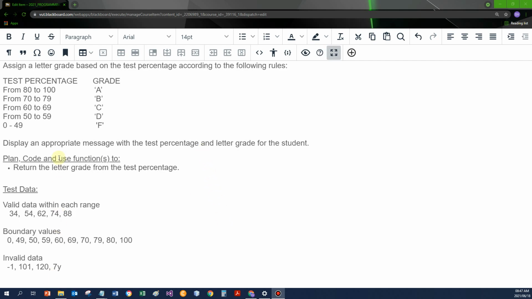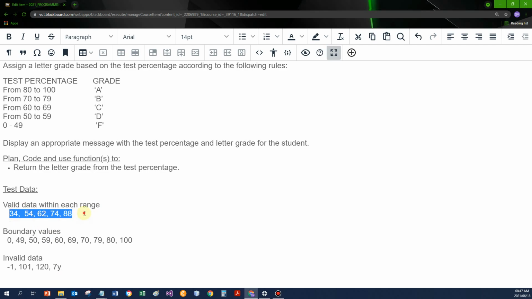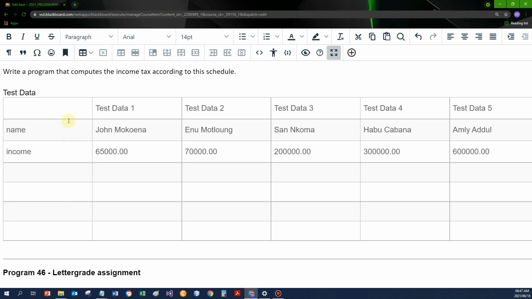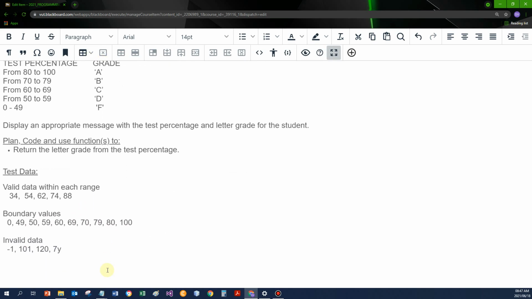Okay, so I wrote down this test data horizontally. Each of these values, very often we can just fill in a table like this. With each of these test data values, we need to determine what the letter grade would be. So let's say this is the percentage, and the letter grade would be, for 34 we're going to have a letter grade of F. 54 will need to give me a D, 62 will need to give me a C.